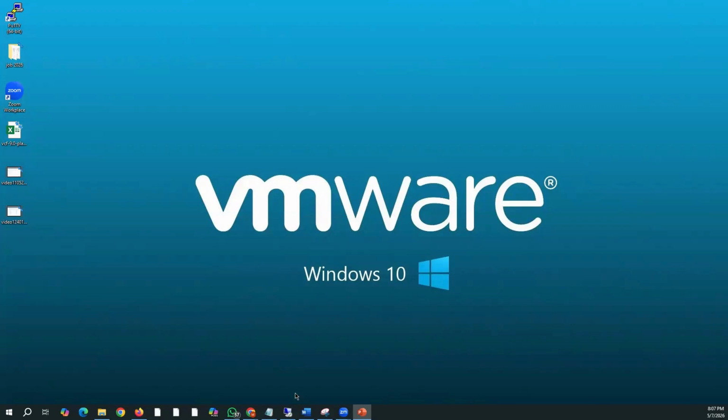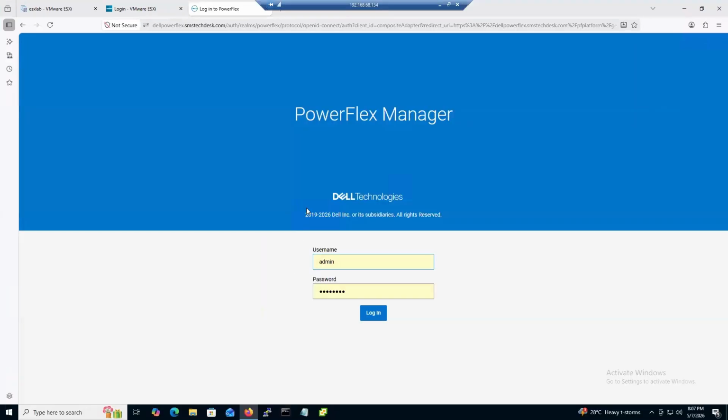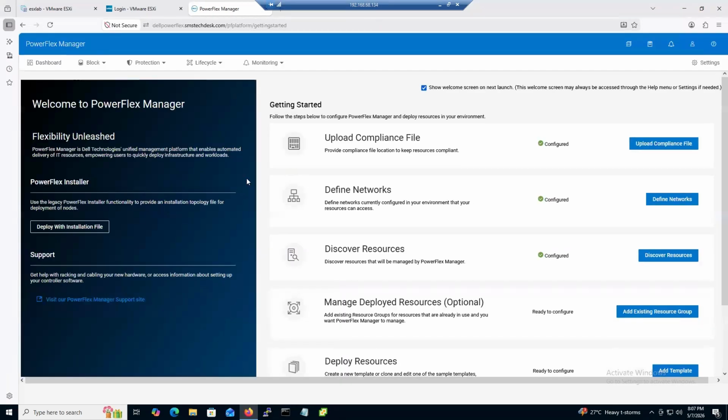Let's start from where we left yesterday. Yesterday we completed the PowerFlex Manager deployment and we accessed the URL, right? Then I told you today I'm going to explain all these concepts, all these options, which are there in the getting started page, correct? Okay. Now let's explore one by one.